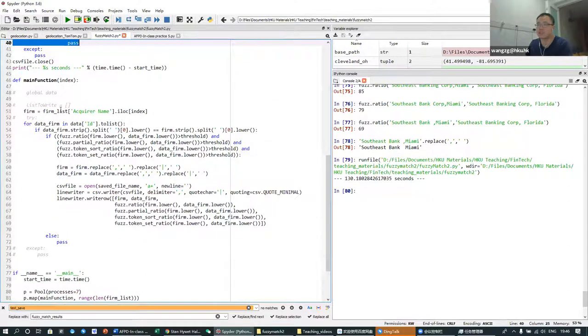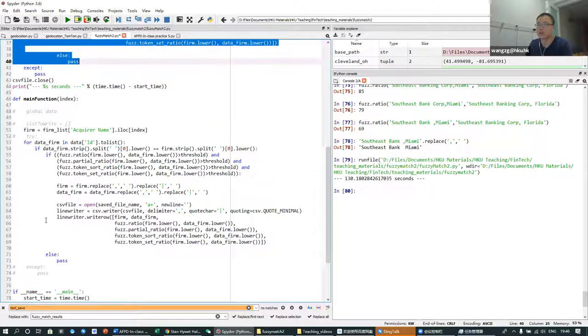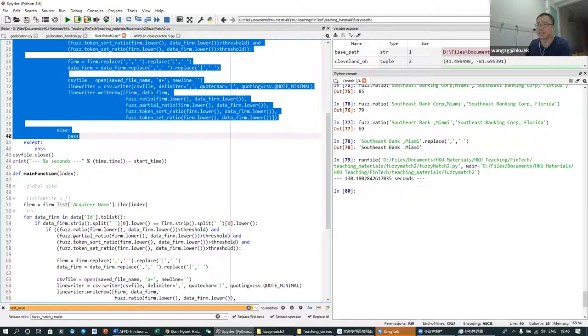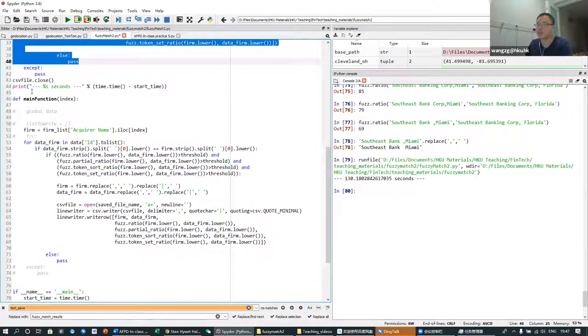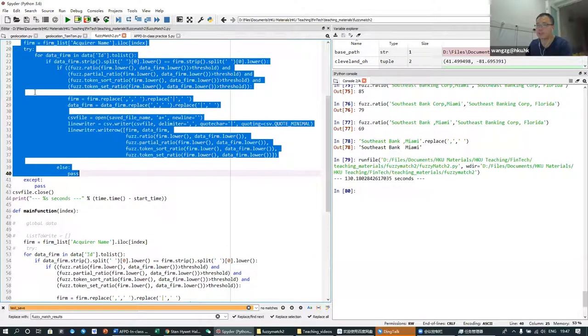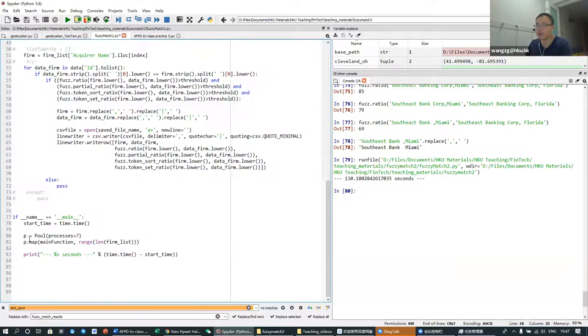This part is exactly the same as in the main function. And we first open seven processes. For each process, we map the main function, and this main function has an input of index, which is this here. You put the range of this index into the map function as a second parameter. Is it simple? It's very simple. Okay. You can mimic and use it.